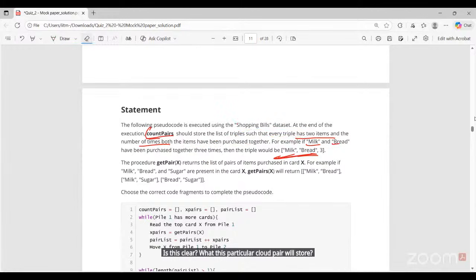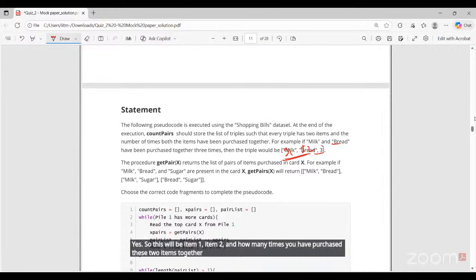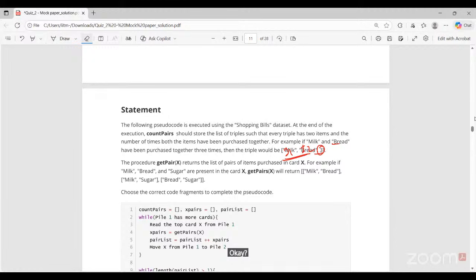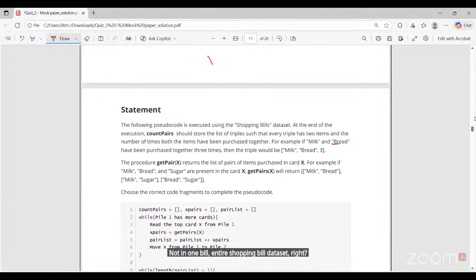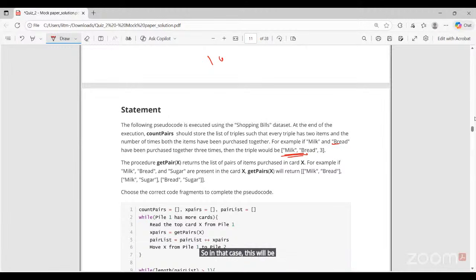Here 3 times is given, that's why they have mentioned 3 in the list. So this will be item one, item two, and how many times you have purchased these two items together. That is the number here. In one bill, 3 times both products have been purchased? Not in one bill, but in the entire shopping bill data set. So if we have 10 customers, and out of 10, 5 customers have purchased these together, then this will be a 5, like that.